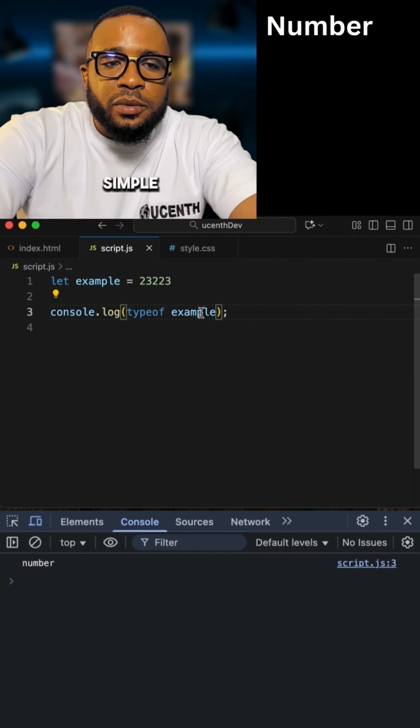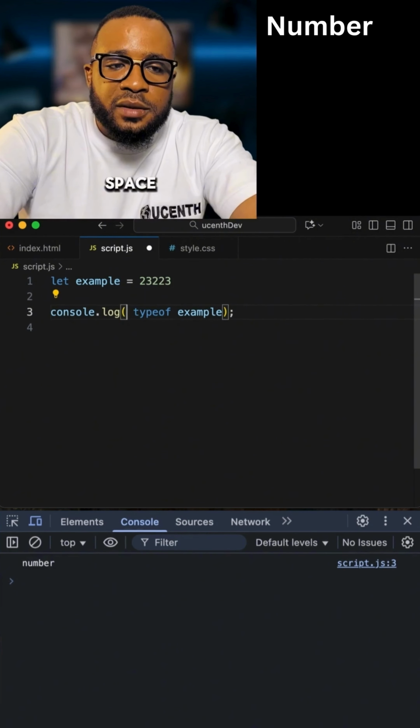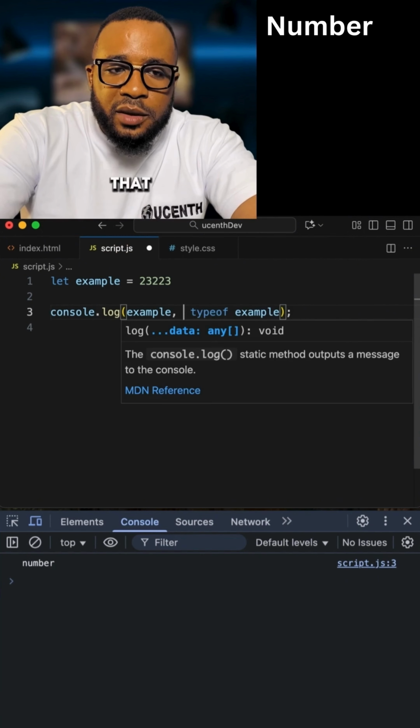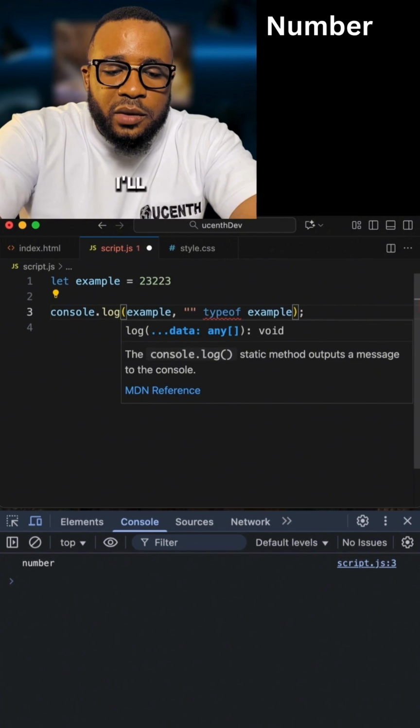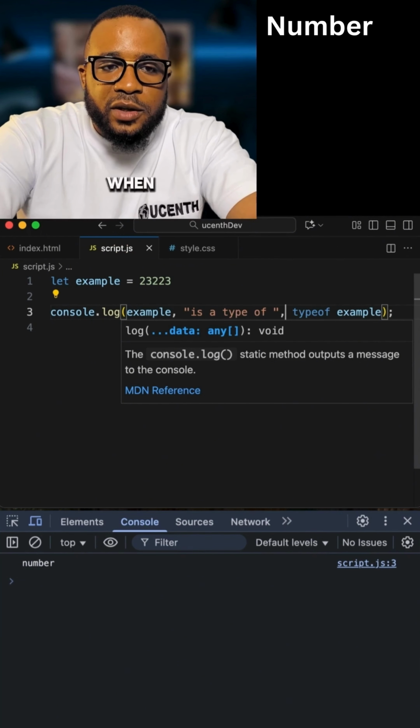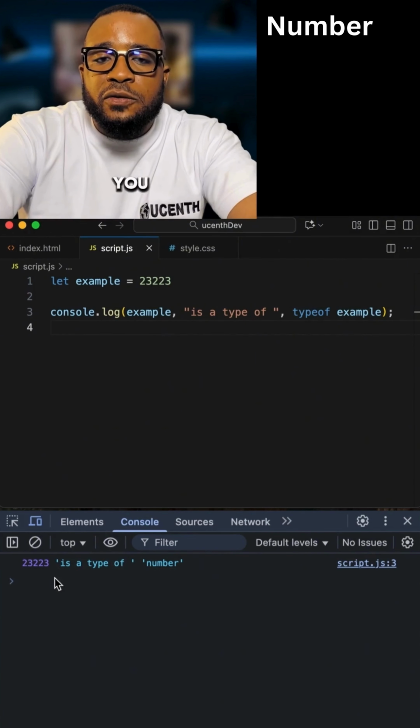To keep this more simple, I'm going to come over here, give space. I'm going to write example, comma, then I'll give space. Instead of a quotation mark, I'll write "is a type of". Then when I save this, it will make it easier for you to follow through the lesson.